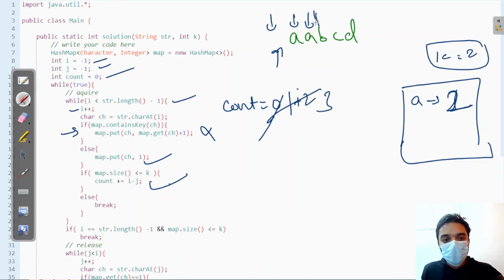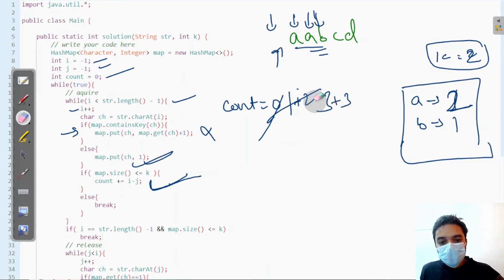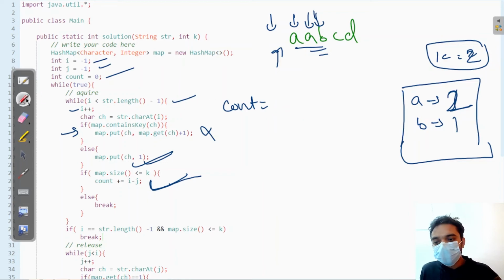Now I'm going to acquire one more. This while loop will run again, and now it will be hitting this condition, and I'll be adding my B here. B will be getting added. Now it will be checked. It's also fine because my map size is less than or equal to k. So I'm going to add again: I minus of -1, that is 2 minus of -1, that is 3. So 3 plus 3 will be equal to 6. So I'm going to update here. See, now my count is equal to 6.